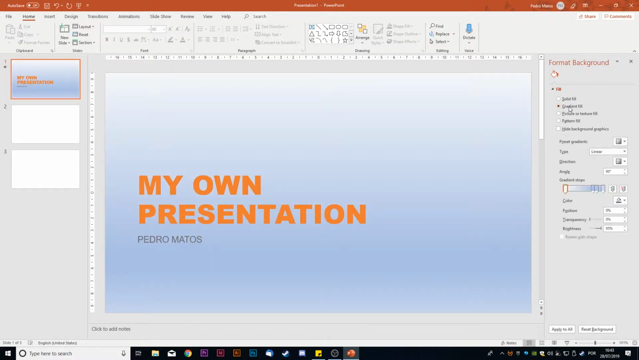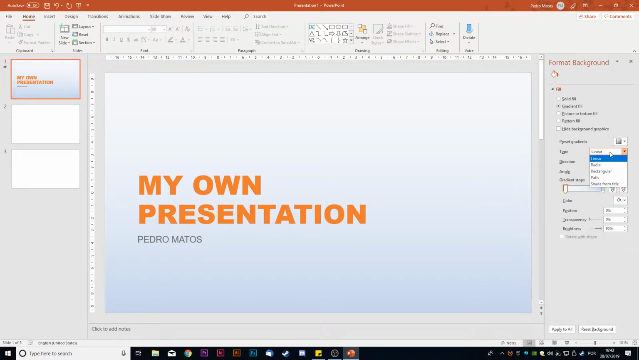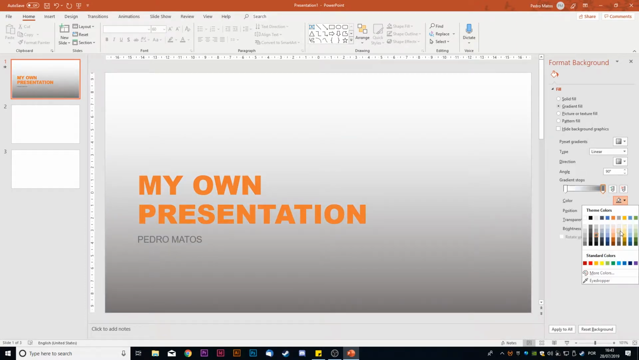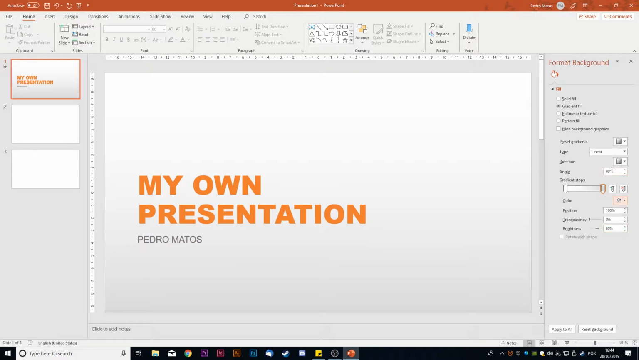You have gradient fill, which is a mixture of two colors. For example, you can choose a linear type. You can also have preset gradients, or you can build your own. Select the first stop, and then the color that you want for it, and then the second color, whatever color you want for the second. And you can also change the angle, and it generates this type of effect.